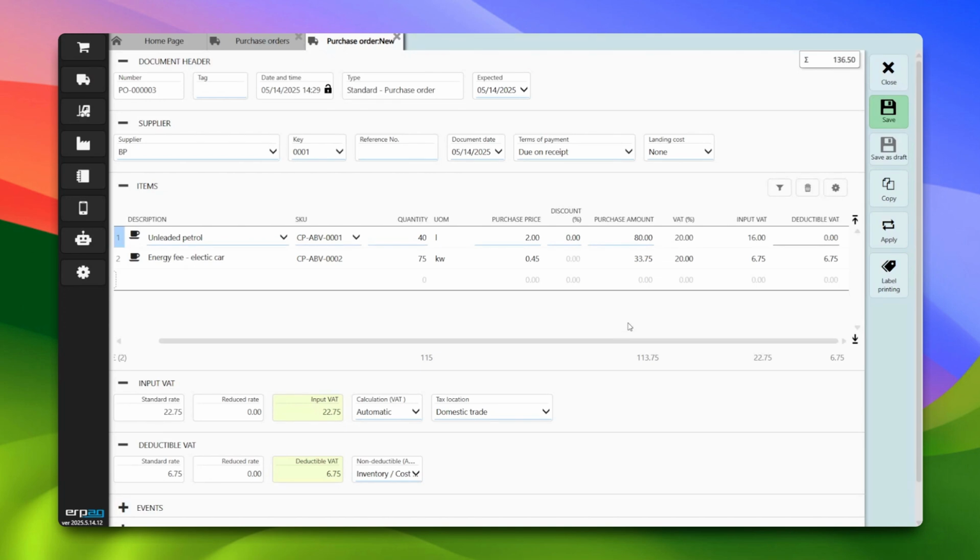Our supplier has calculated the VAT, but we don't have the right to deduct this VAT. There are specific calculations for VAT, and the deductible VAT here is reduced by this amount because we don't have the right to deduct these $16 of VAT. What's interesting is that we have the ability to determine where the non-deductible amount is recorded.